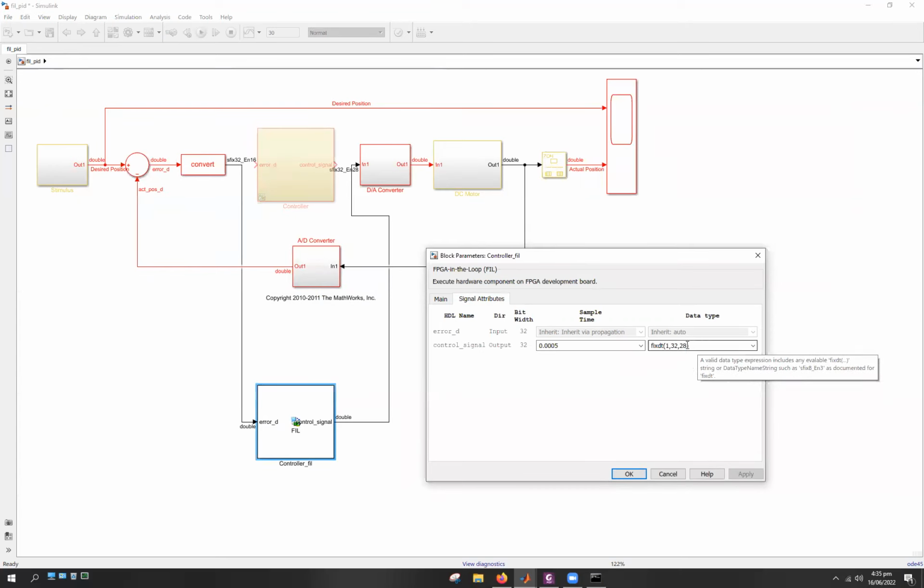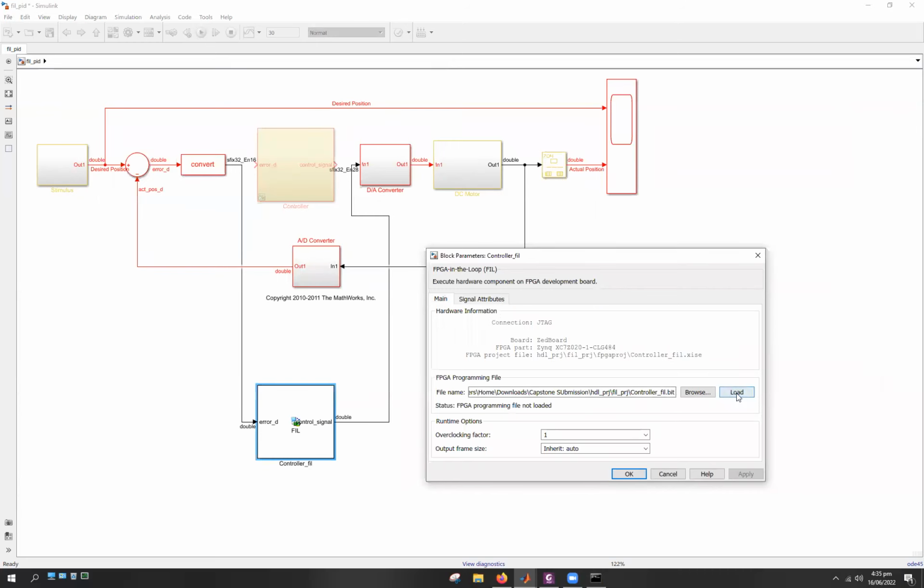Since we are using JTAG, we will be selecting 32-bit bus width. Once you have that, you have to simply load the file on the FPGA, and when you press this button, load, you have to ensure that the FPGA is up and running and is also connected or interfaced with your simulation through whatever cable, either Ethernet or JTAG, you are using.